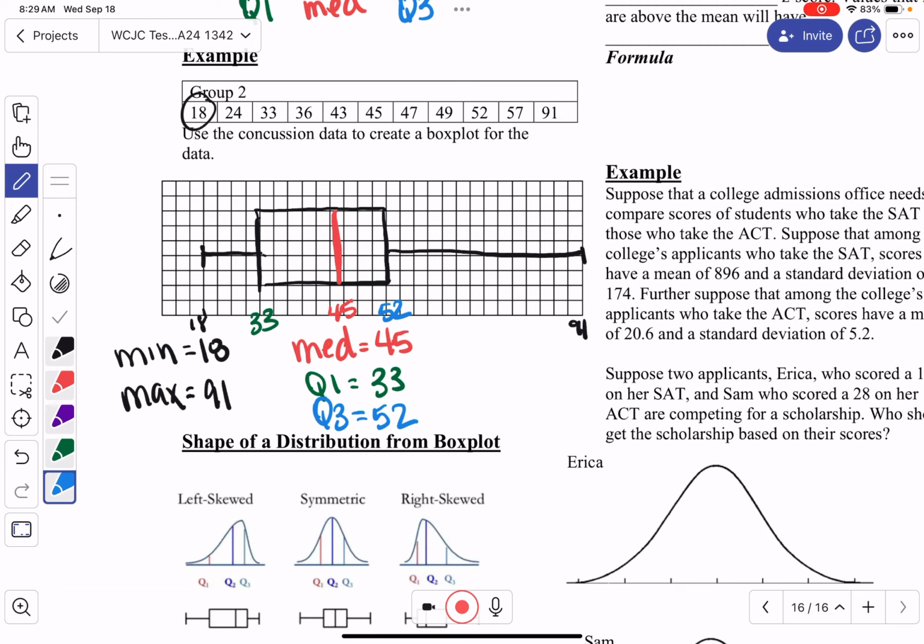Now, you notice here the whisker on the right is a lot longer than the whisker on the left. We've already said from the data that we know 91 is an outlier. So this right here is what we call a skeletal box plot, or box and whisker, and what that means is it does not show outliers.